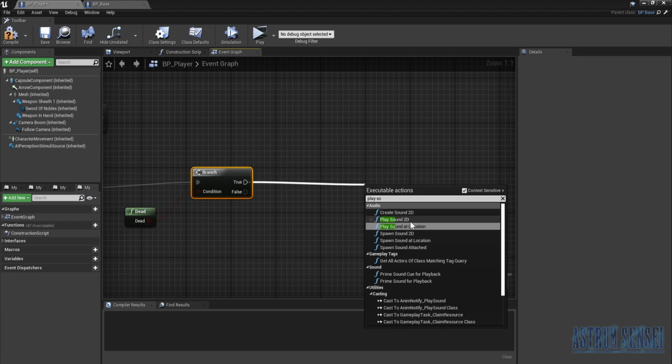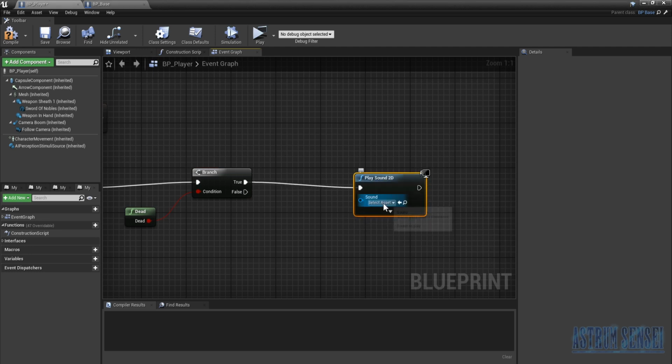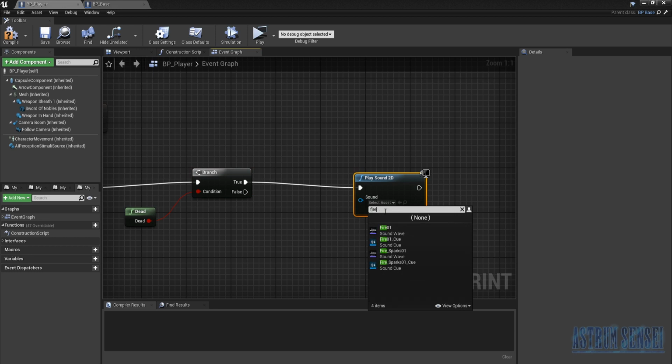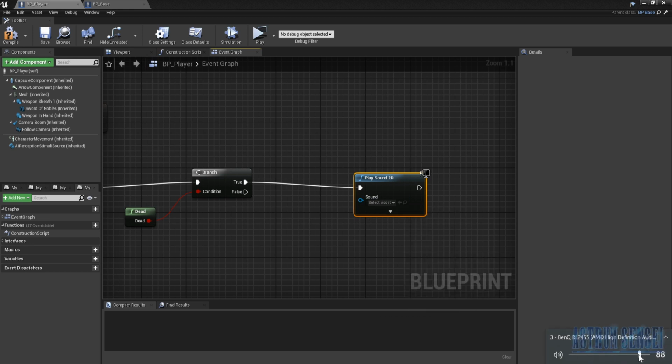This time we're not gonna play it at location. We're just gonna put a play sound 2D, and the sound, you can just download a random sound. I'm not gonna do that. I'm just gonna type in fire. There's a fire sound here, which sounds like this. Wait, let me get it higher. Yeah, sounds like this. I quite like it, so I'm just gonna place it for now.